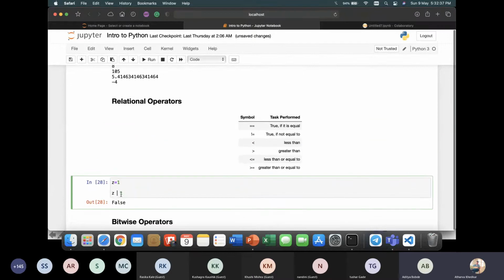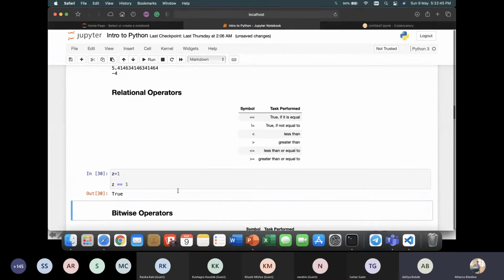So I can also check if z is less than 1, which is of course false. And for if z is equal to 1, I have to give two equal signs. So if z is equal to 1, then I'll get true because z was assigned as 1.